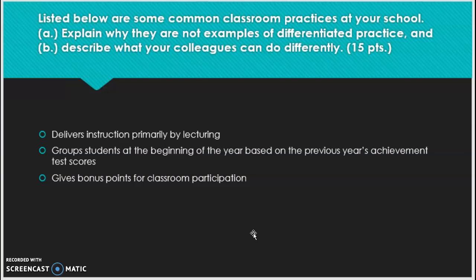How can we do it differently? Well, in a differentiated instructional class, continuous progress takes place. Everyone learns. The mindset on learning changes because it's hands-on.